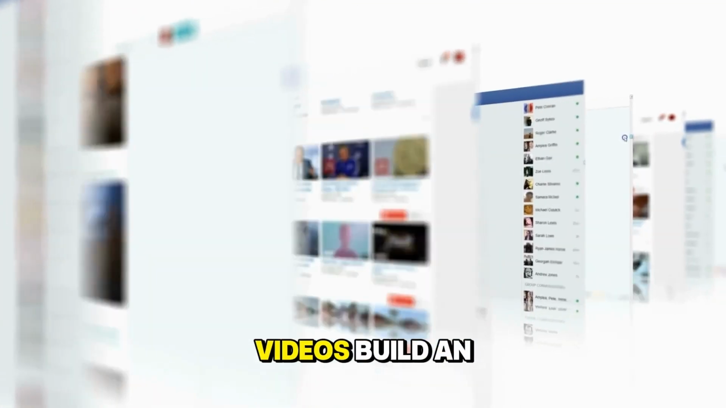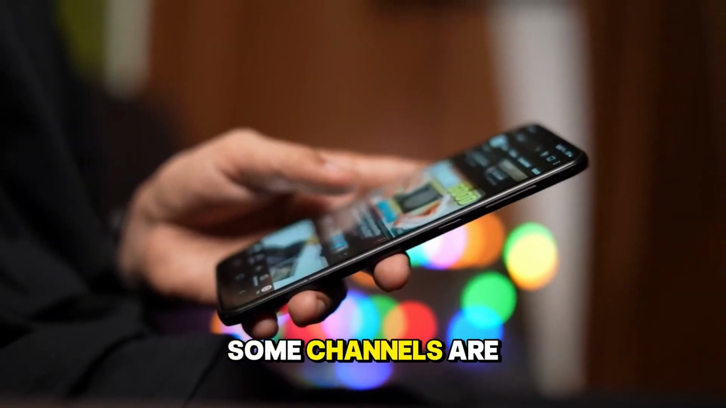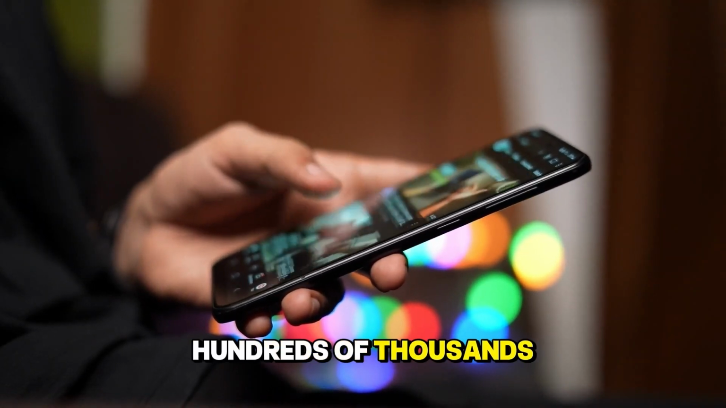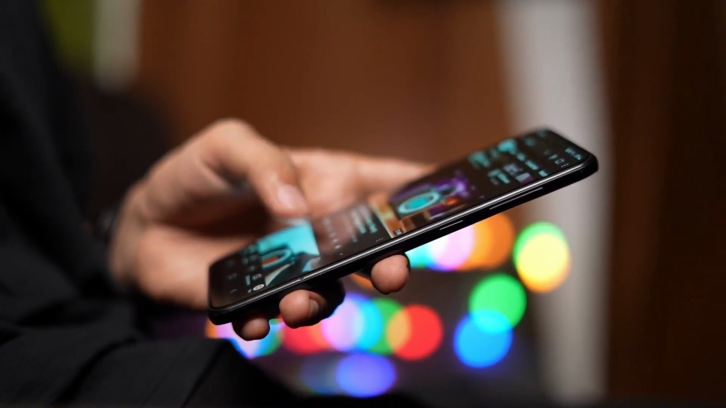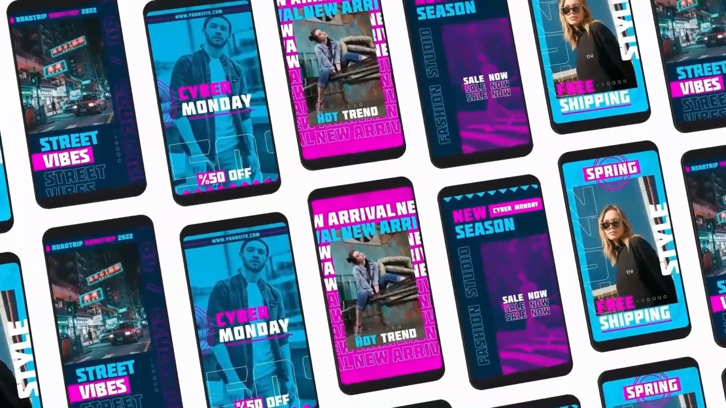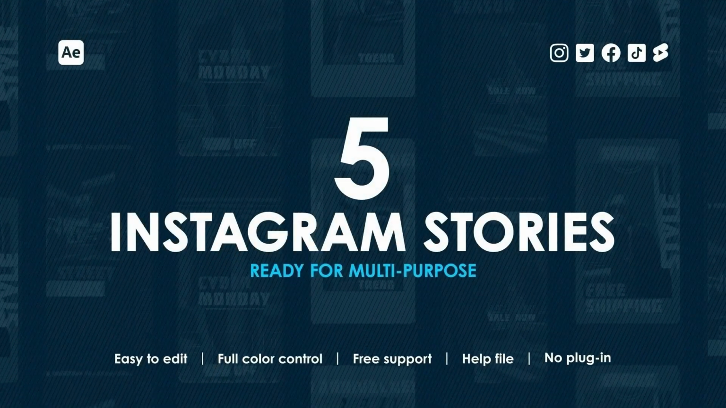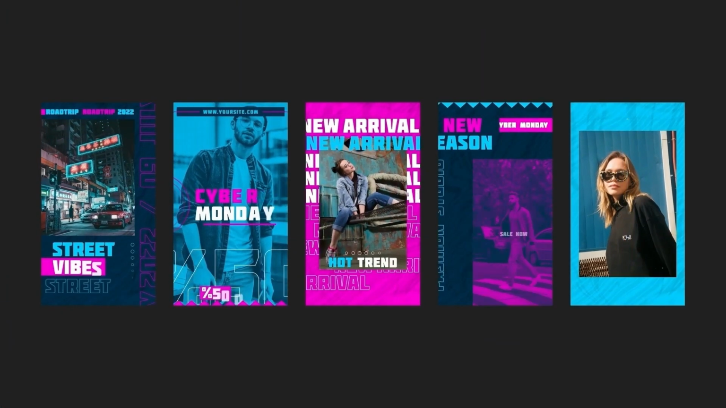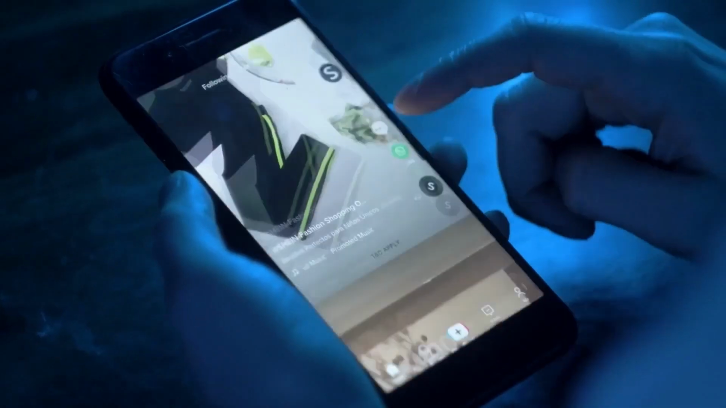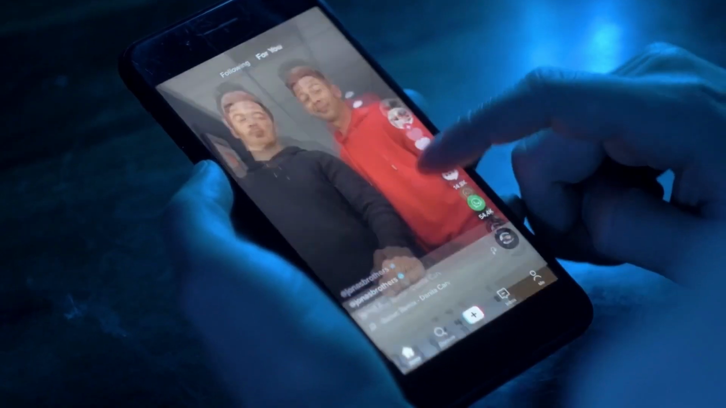The first option is a YouTube channel. Upload your AI videos, build an audience, and get monetized through ads. Some channels are already making hundreds of thousands of dollars per month. Number 2, Shorts or Reels content. Reuse your videos on Instagram Reels, Facebook Reels, TikTok, and YouTube Shorts. Many platforms now offer bonus programs for short form creators.